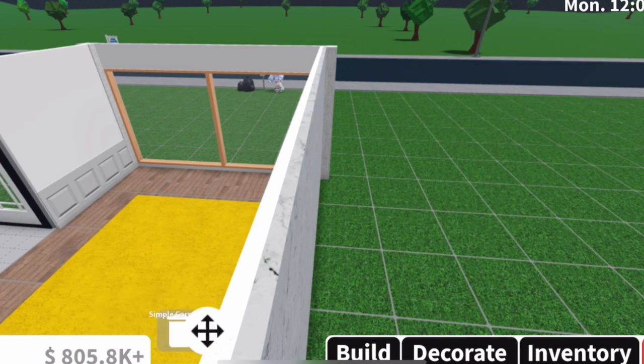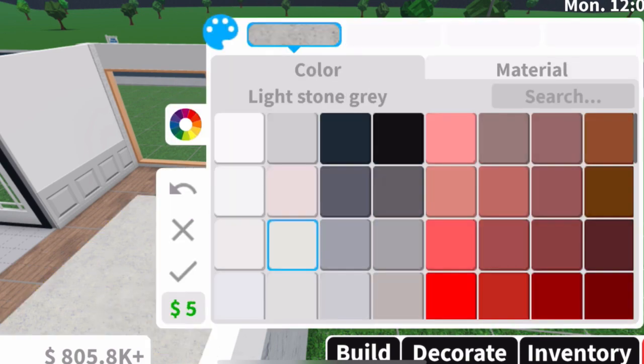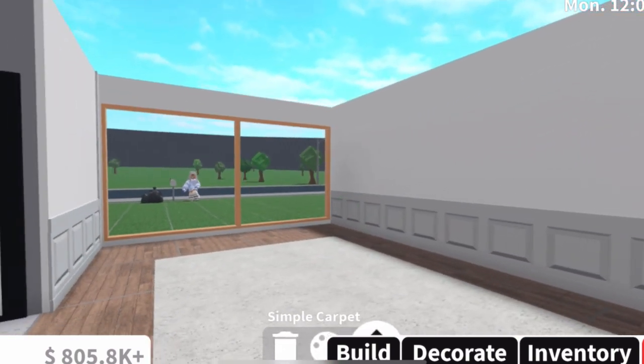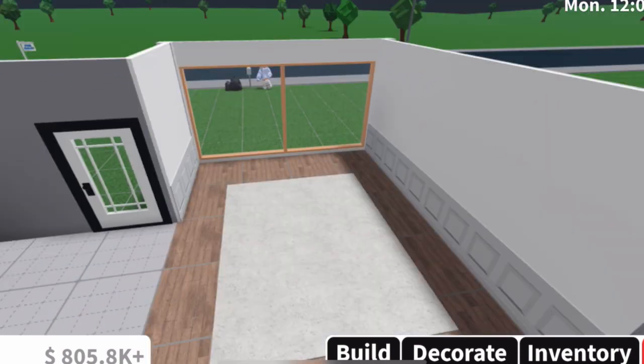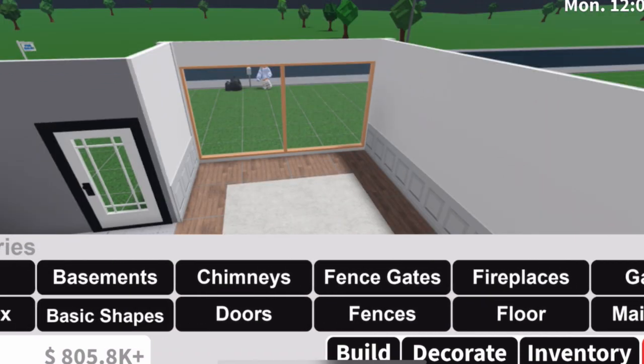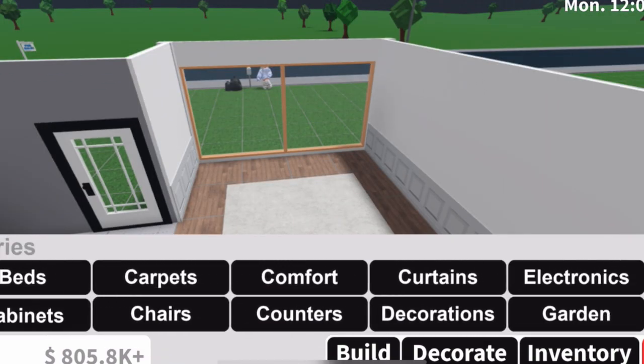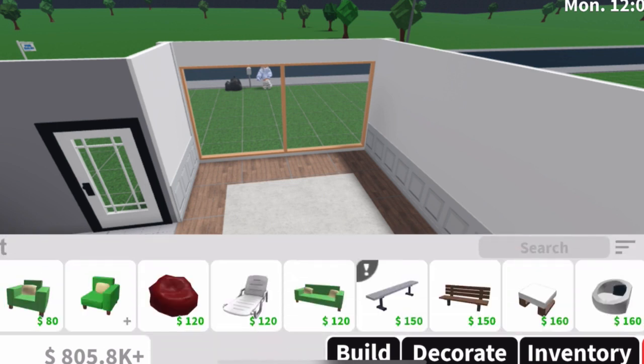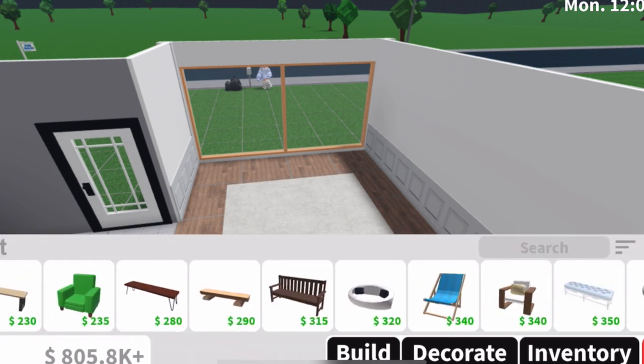I have to find the perfect color for this. I'm gonna do a little lighter color like this, guys. This looks so good. And we're gonna go ahead and add our furniture like I said. So we're gonna go back to decorations and go to comfort, and you guys can pick whatever you like, or you guys can copy me, either one.